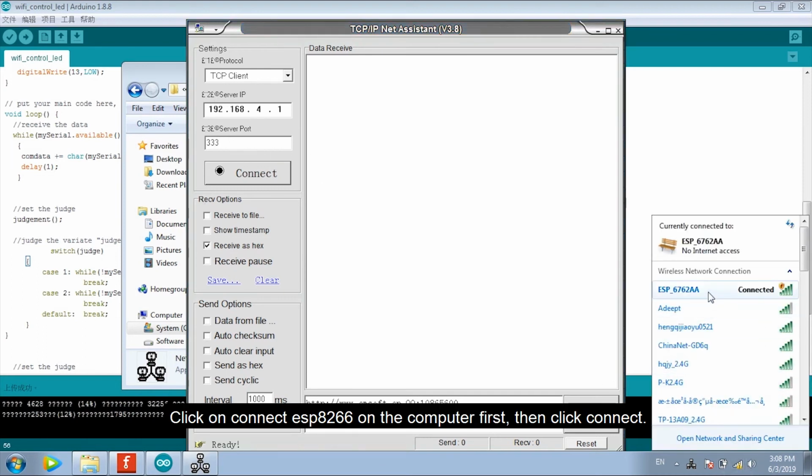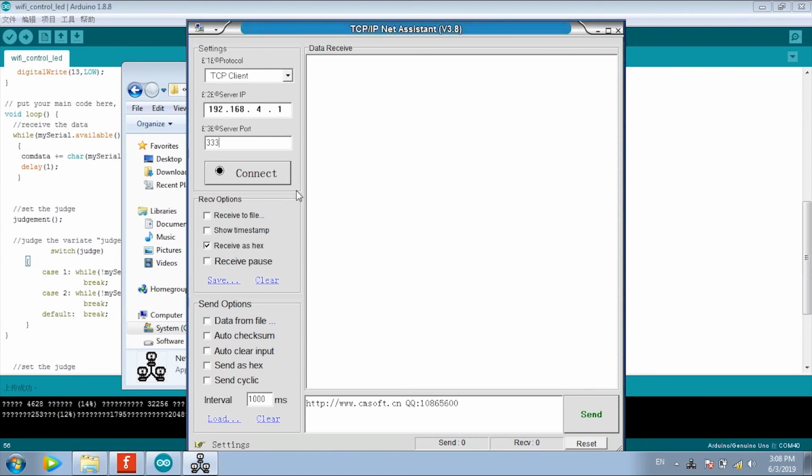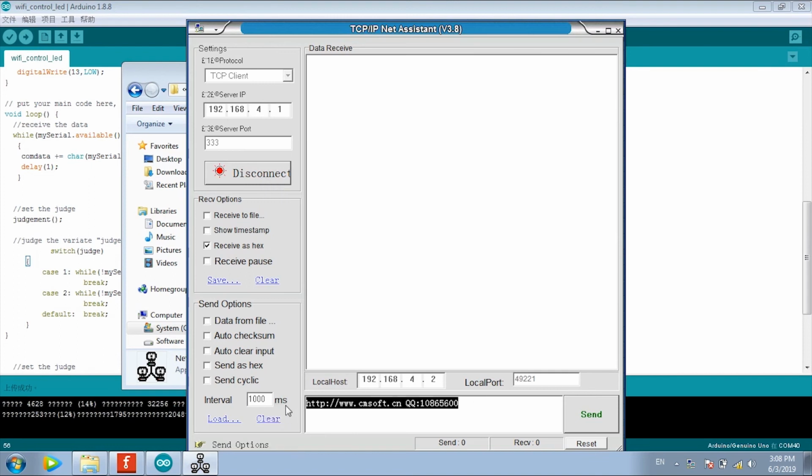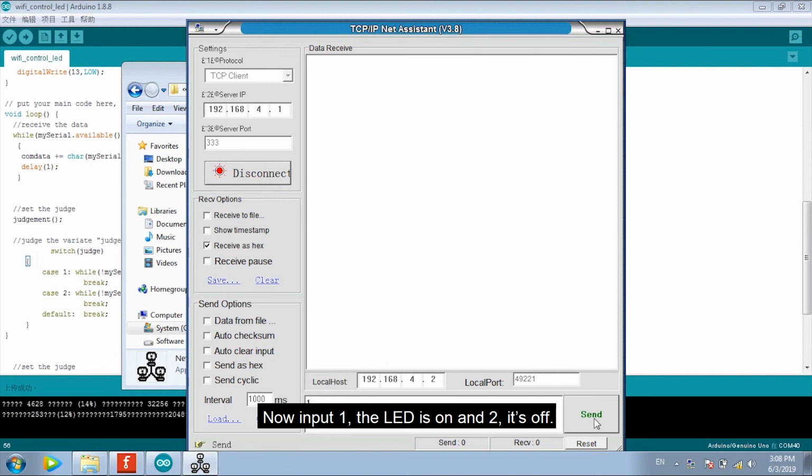Connect to the ESP8266 Wi-Fi on the computer first. Then click Connect. When it changes to red, it's connected. Now input 1, the LED is on, and 2, it's off.